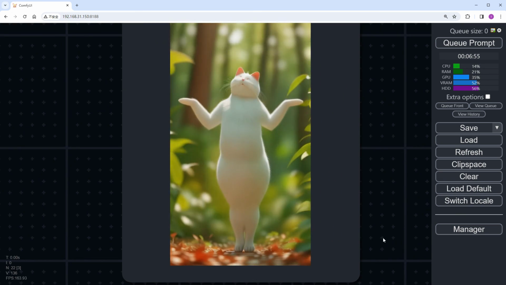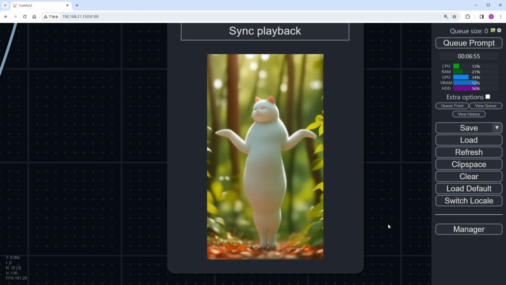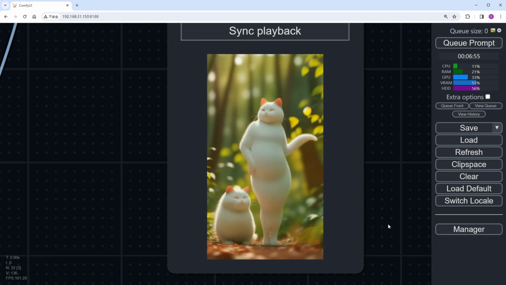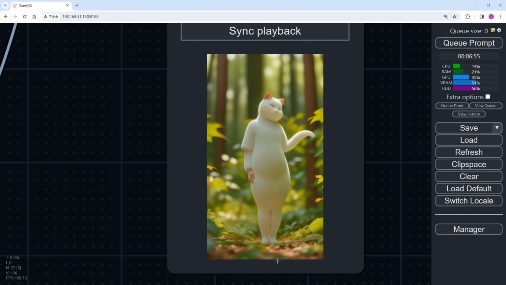If you want a longer video, simply follow the same workflow, but change the load image to load all frames. I won't go into detail here.